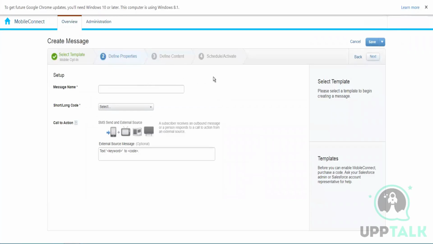So here also we are not choosing the audience. Whenever we get a message from the customer, we just send them a reply and make them opt into the SMS communication. So here you just have to type the message name, short code, and then define the content that we are going to send to them, and then we will activate the SMS.